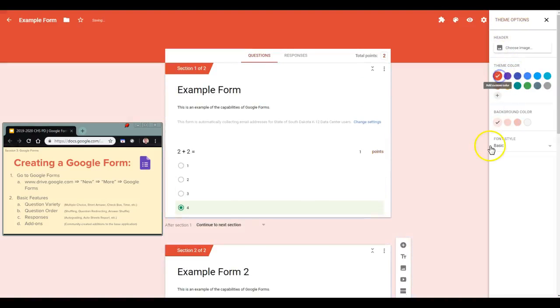I could change the color. If I wanted to add a header image, I could do that. If I wanted to change the background color, I could do that as well. And then I could change the font style. They don't have a lot of options for the font style. I'm going to keep it as basic.